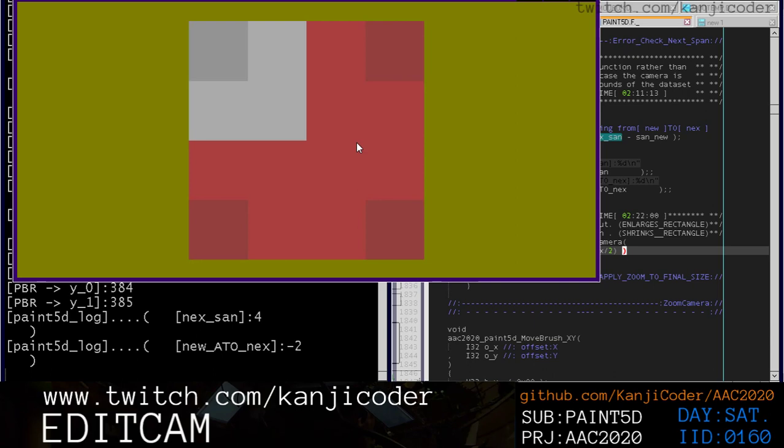Like it's working, but then sometimes we see an add to next is like a negative. Oh, that kind of makes sense. I know why that would.